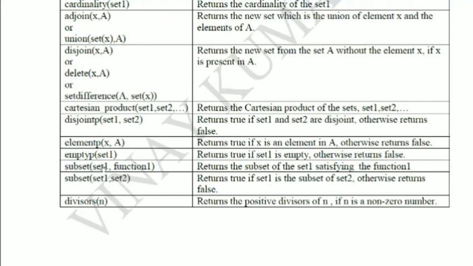Subset of set 1 with respect to function 1. This command gives the subset of set 1, those elements satisfying the condition function 1. So what does this command give? This gives you the subset of set 1 satisfying function 1. So this returns the subset of set 1 satisfying the function 1.